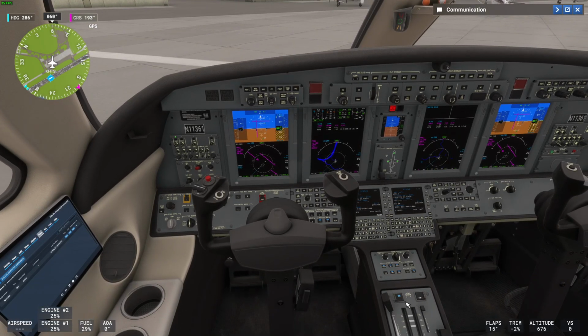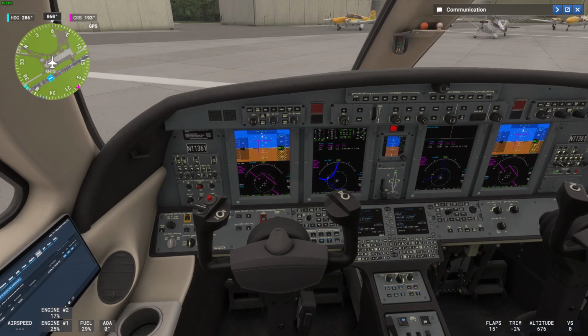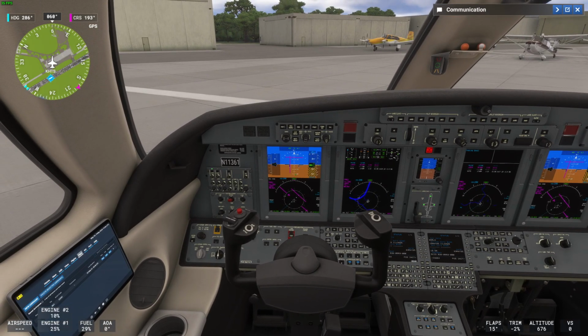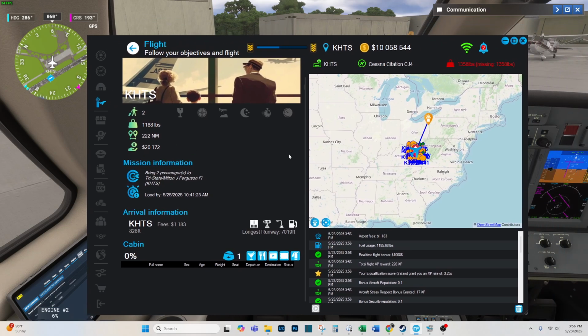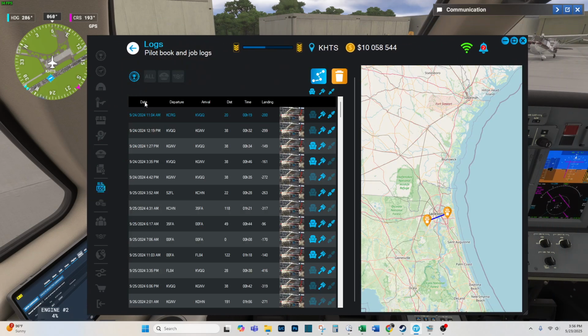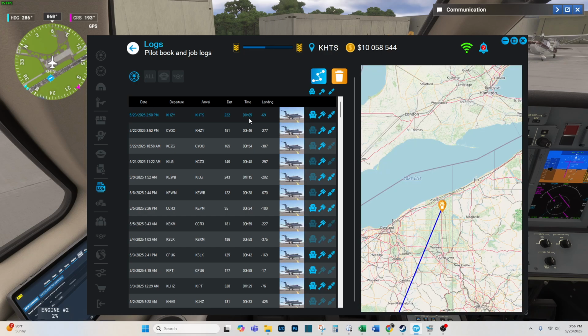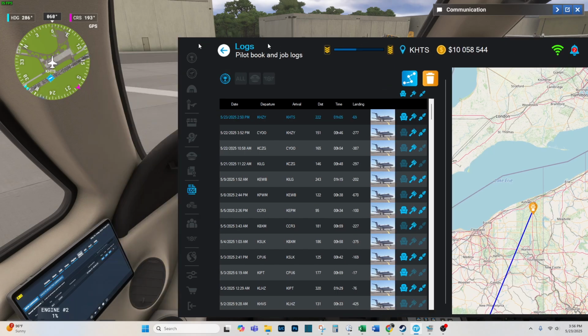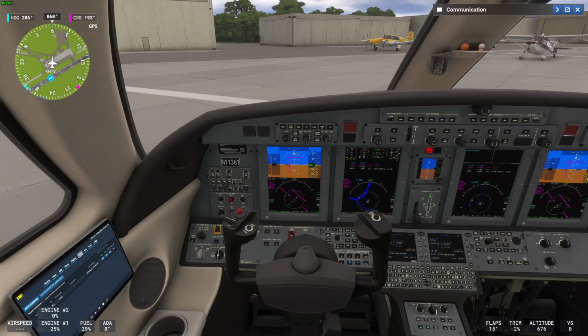We'll flip our switches here, turn everything off. Go ahead and check out the flight here. So our landing was minus 69, so a very soft landing there. 222 miles. Puts our average landing at 193.